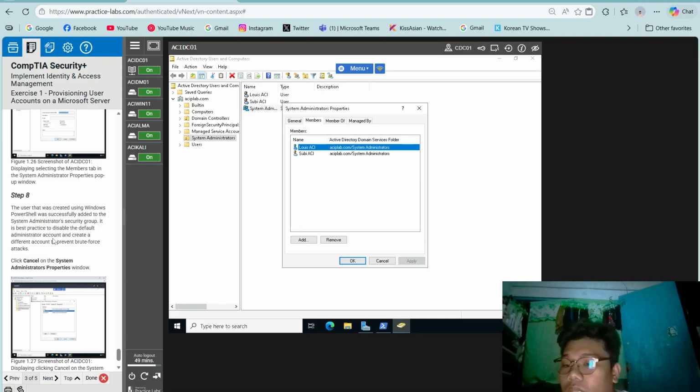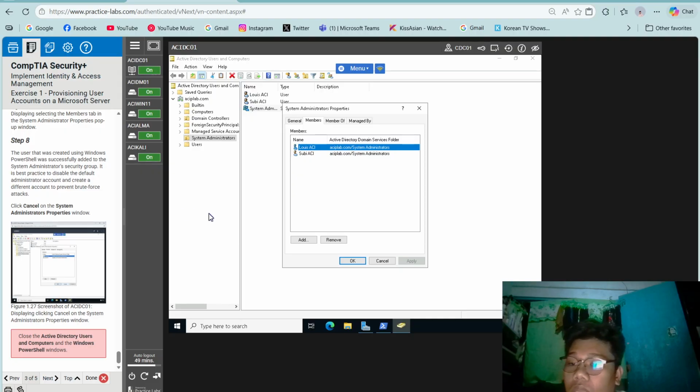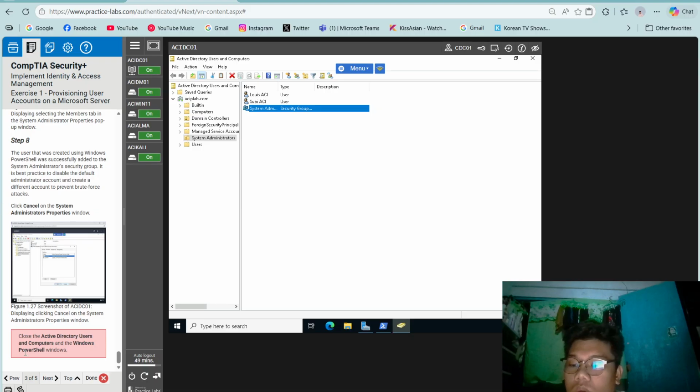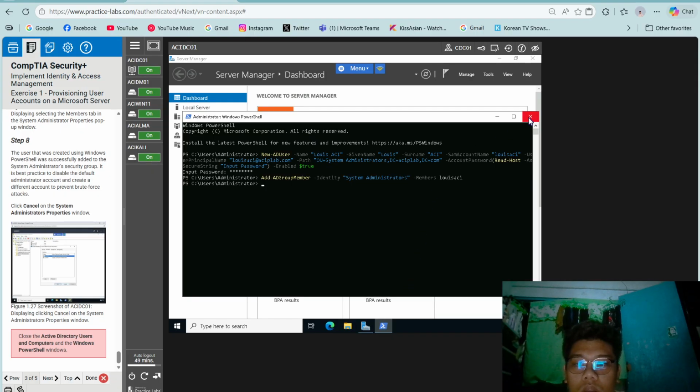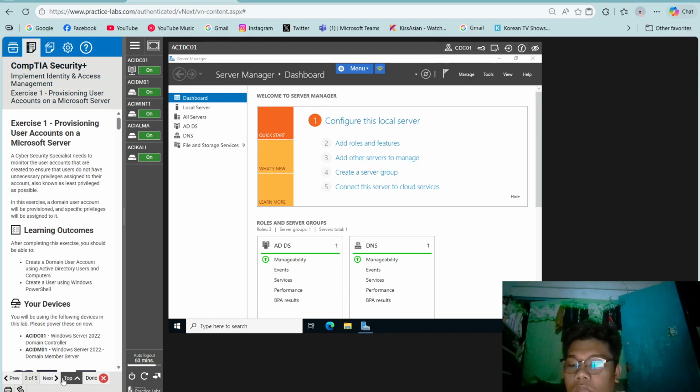It is best practice to disable the default administrator account and create a different account to prevent brute force attacks. Click Cancel on the System Administrator window. Close Active Directory Users and Computers and Windows PowerShell. So next.